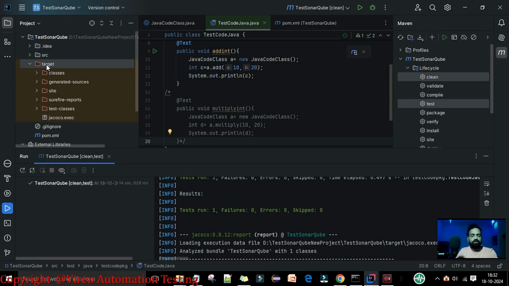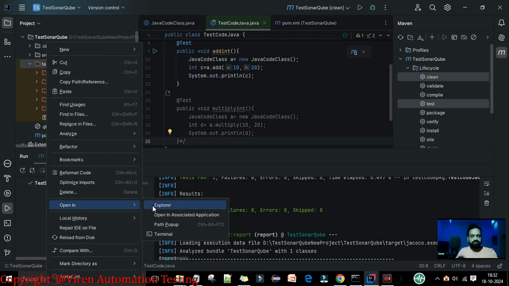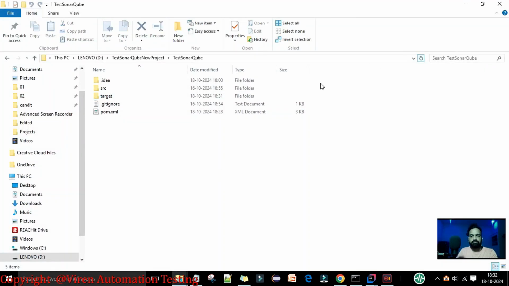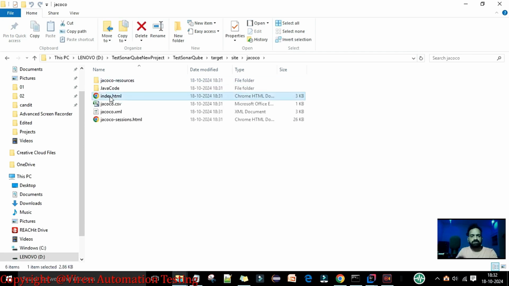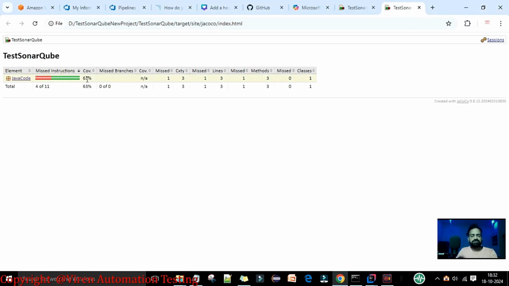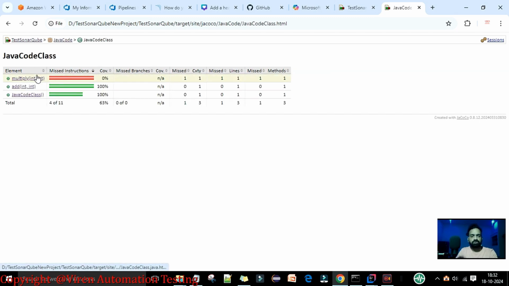If you go to your target folder and refresh it, and go to site, JaCoCo, index.html, you can see the 63% coverage is there. It means the Java code is not covered 100% by the test cases. Whatever test cases we have written did not cover 100% of the Java code. So we need to add more test cases so that it can provide the 100% coverage report. That is the meaning of this work.